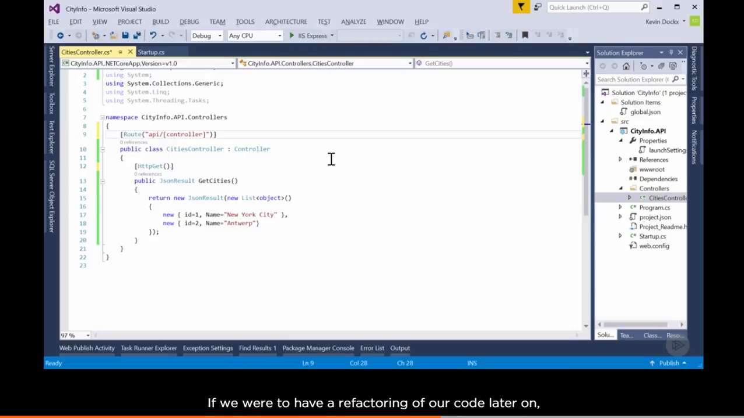If we were to have a refactoring of our code later on and rename the controller class, the URI to our cities resource would automatically change as well. This can be considered an advantage for websites, but for APIs it's more of a disadvantage in my opinion, as a resource URI should remain the same, regardless of what the underlying class is named. That's of no importance to the consumer of the API. But that's just my opinion. You're obviously free to disregard this if you want.